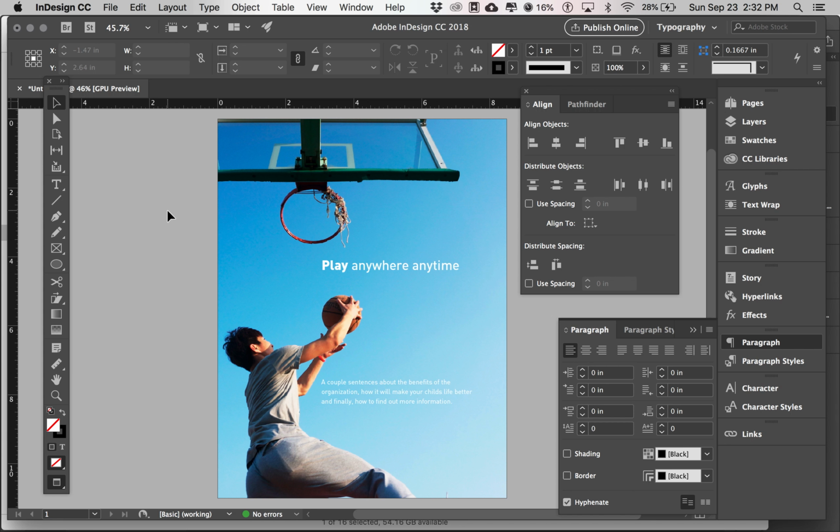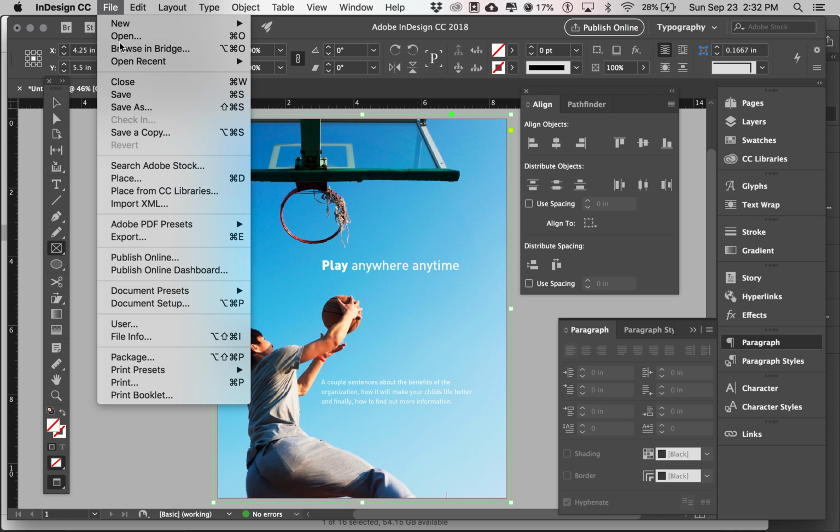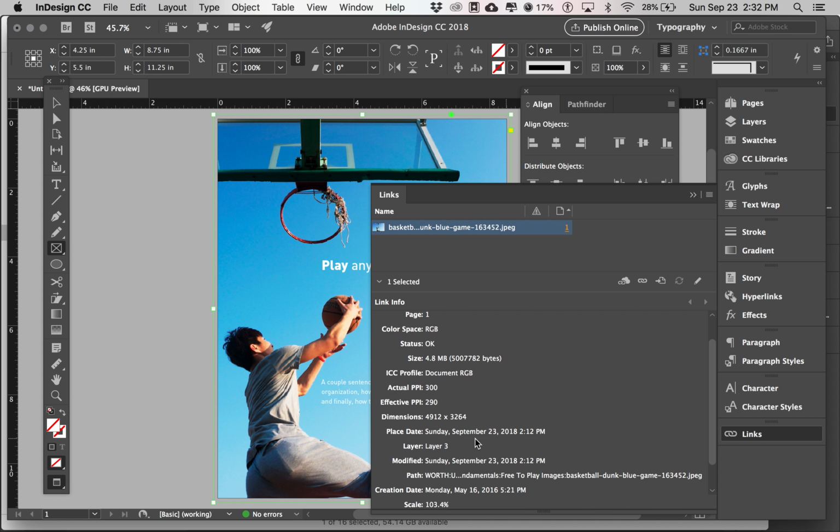Before we export this as a PDF, I want to get that logo in there. Remember, we put this image in by drawing a rectangle frame and then going File, Place. And we can see in our Links panel where that file's path comes from.